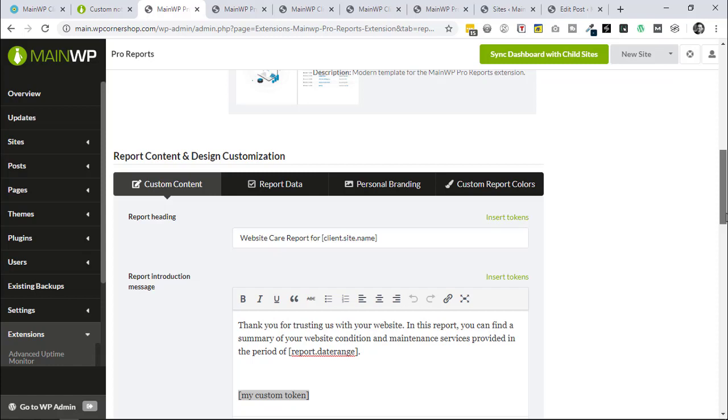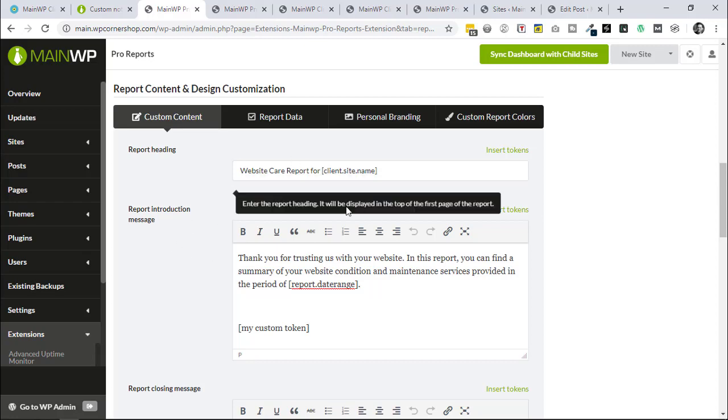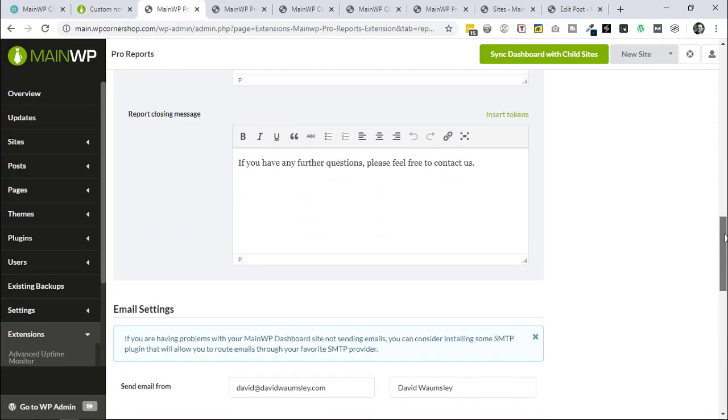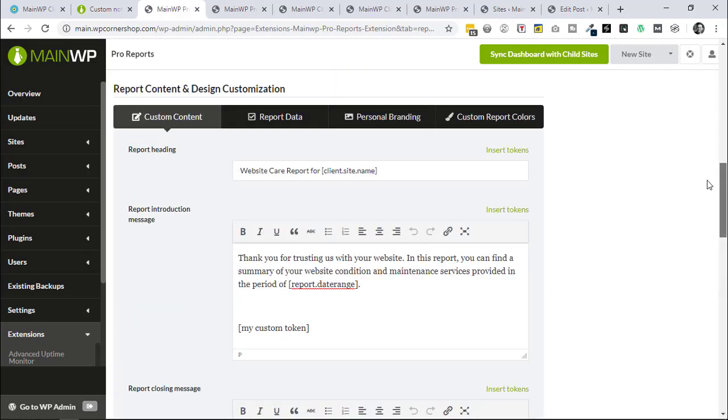But also we can add in some custom content, and this is where I can add in my custom token, which I'll show you how to make in a moment, which is very easy to do. So we have 2 places where we could add that without having to create our own template. We've got the beginning of a report, and this is going to go into the PDF itself, and the bottom of that report as well, where I could have stuck this. And finally, we have a section in the email body as well, where I could stick in a token there, but I haven't. So let me just show you how that looks.